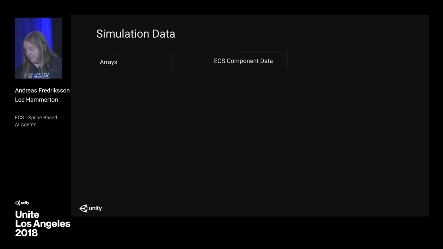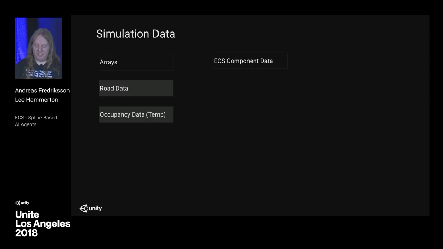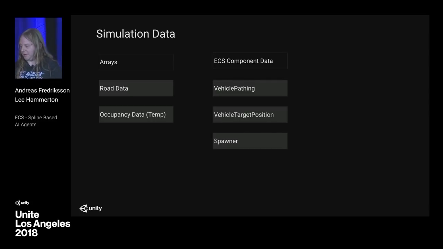So the data we use, this is split into two. We have the component data and we have the arrays. And we have arrays of road data. So these are simply a sorted array of all of the road sections that we've just streamed in. We make a copy and store it for later use. And we have something called occupancy data, which is allocated every frame, and I will cover its use shortly.